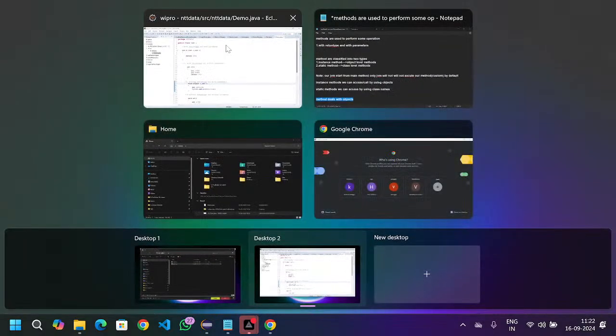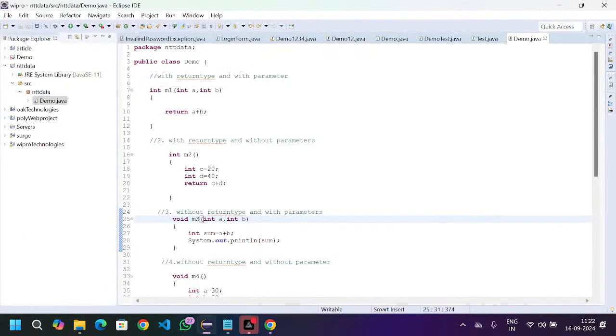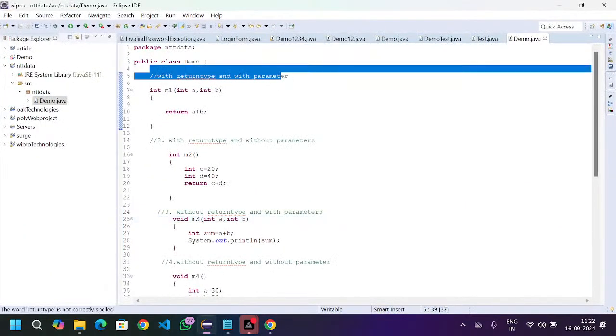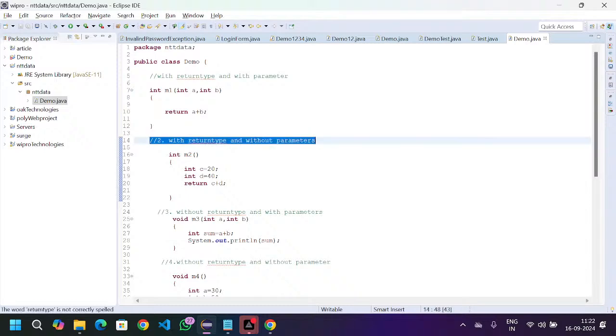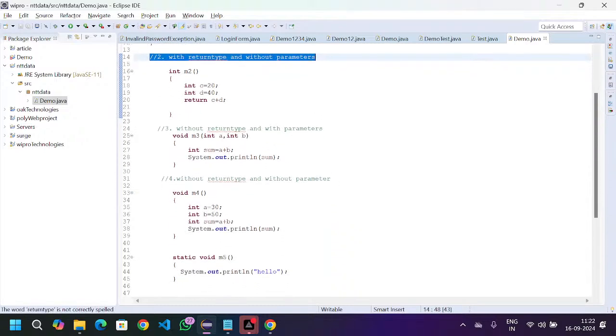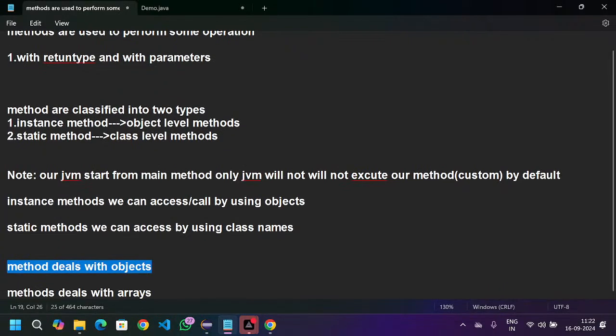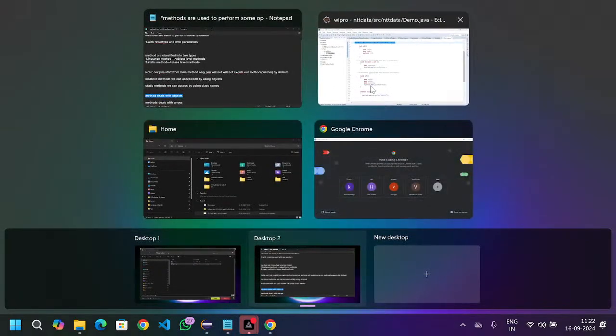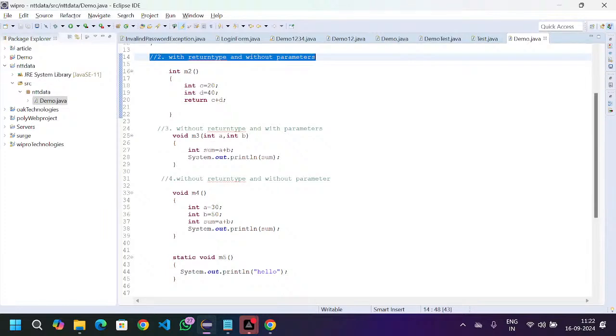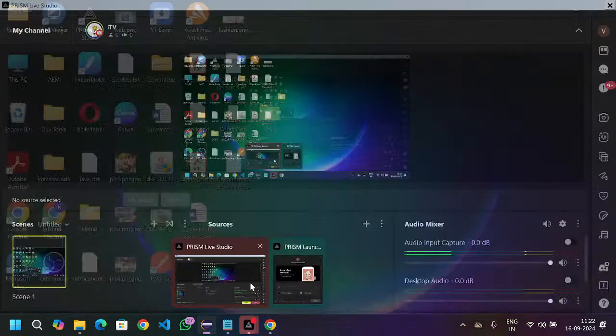You can download the IDE, take the four combinations and practice them, and you can submit the assignment. After submitting the assignment only, you can attend tomorrow's session. This is the basics. If you do not understand the basics, you will not understand methods dealing with objects, and methods dealing with arrays also. This is the basic part. Please practice that one. You can do the assignment and share it.